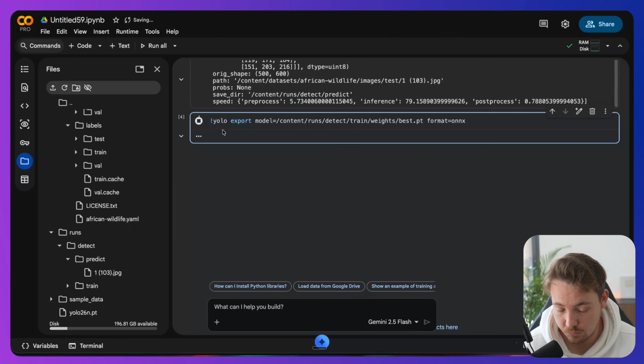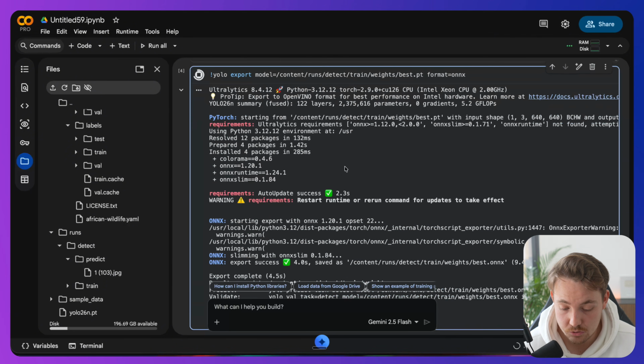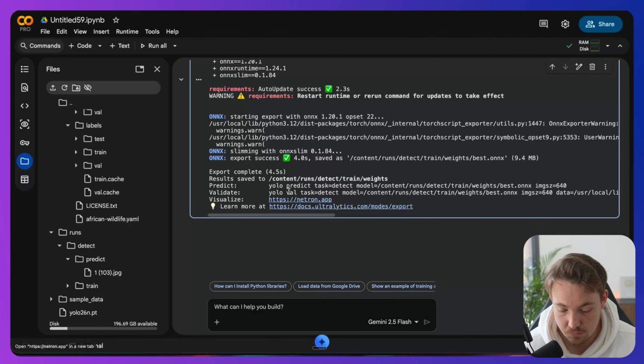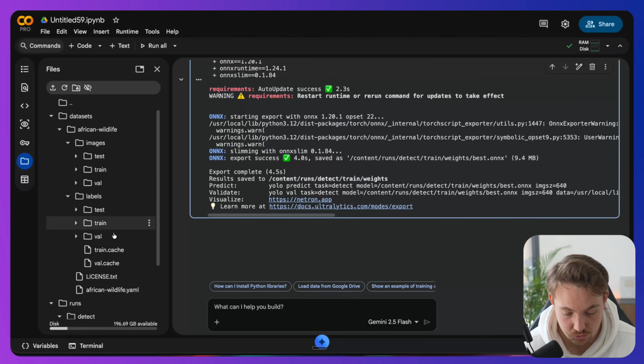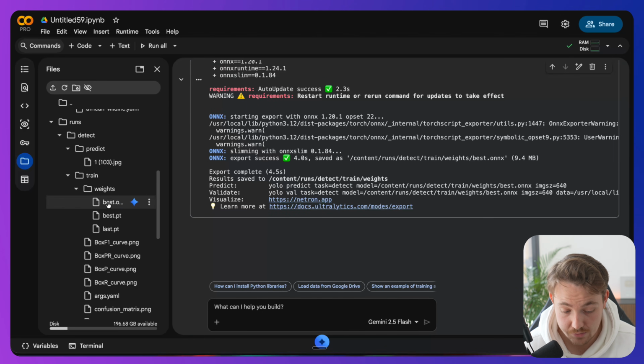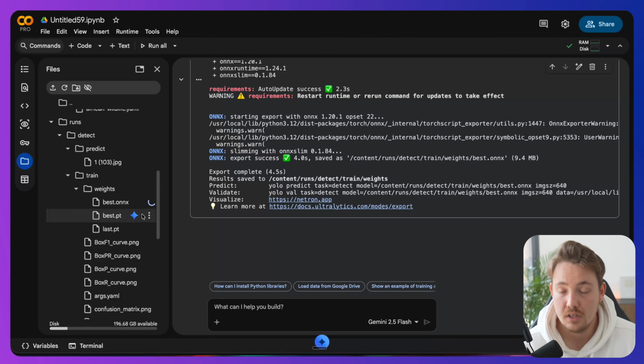Then at the end, when we are happy with our model, we can export it into the ONNX format. Then you can use that in your own applications and projects. So it's going to set up everything automatically here. If any dependencies are missing, it will download them and set them up. There we go. Now we can see that the results have been saved into our weights folder. So we go inside train, weights, and now we also have our best.onnx. We right click, hit download, it's going to download to our computer, and we're good to go.